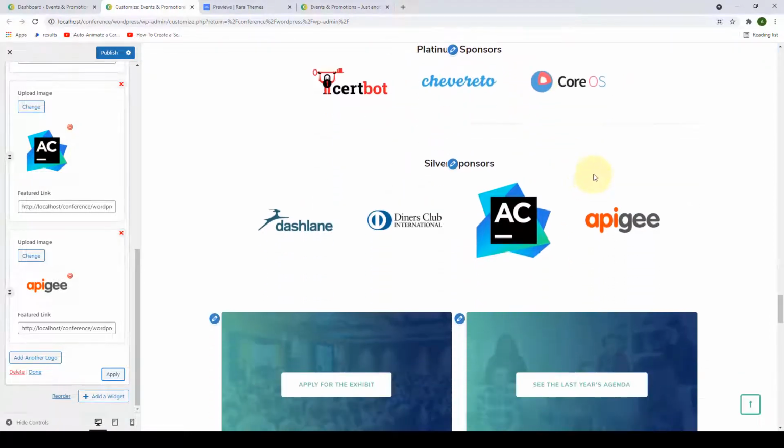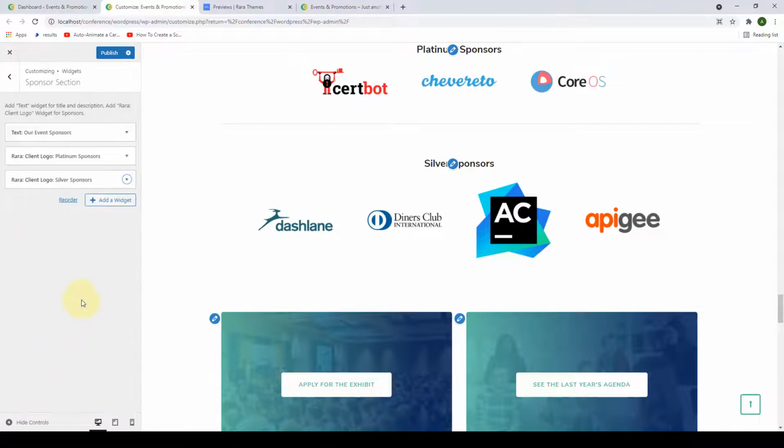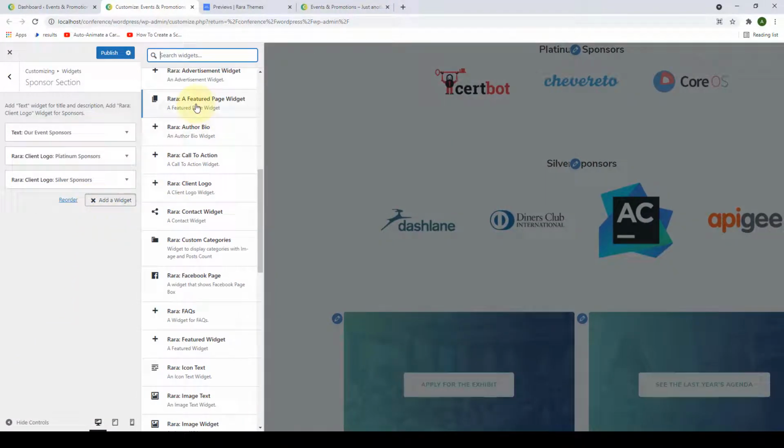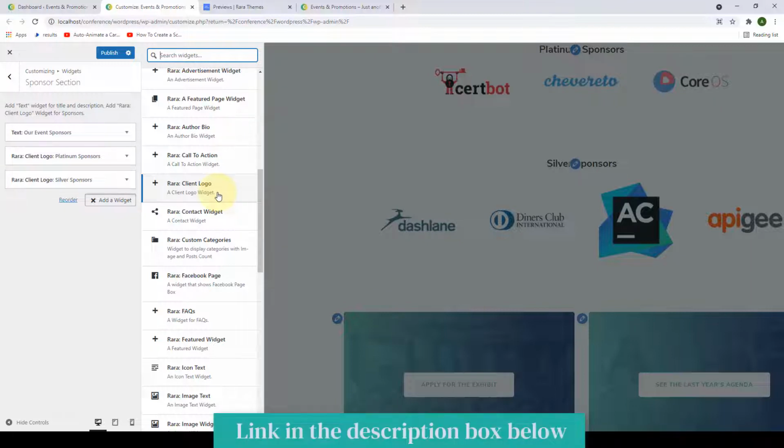If you wish to create more categories, click on Done. You have to click on Add a Widget, add the Rara client logo widget, and you have to follow the same process. If you have any questions, leave them down in the comments section below, or as I have said before, you can directly reach out to our support team.